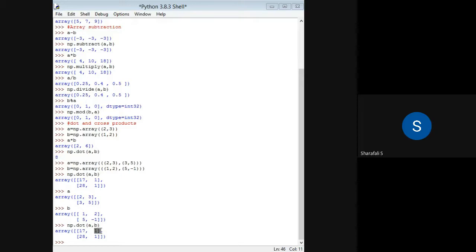For the second element, I have to multiply the same row 2, 3 with the second column of B. So 2 into 2 is 4, and then 3 into minus 1 is minus 3. Adding those two, 4 minus 3 gives me 1. Similarly, we can consider all these elements. We will get all those elements in matrix multiplication. That is what we performed here by using the np dot function.